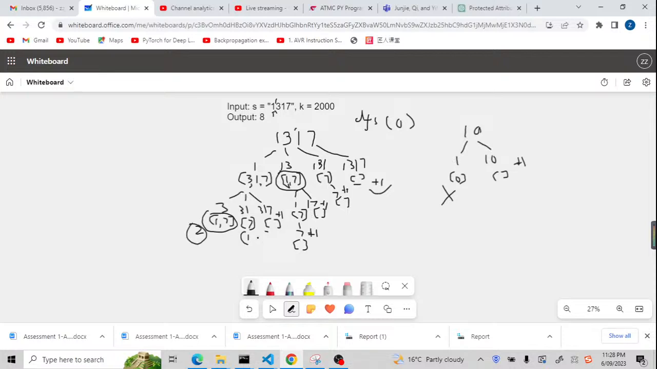And here, I got a result of 1. And here is 1 and 1. Here, also 1 and 1. So in total, it will be 8. I will get a result of 8. So there are some other conditions.